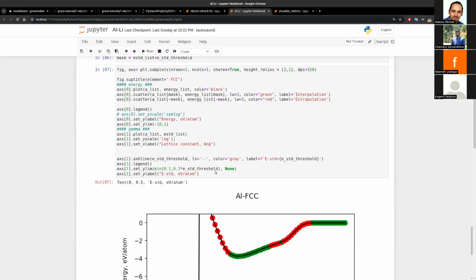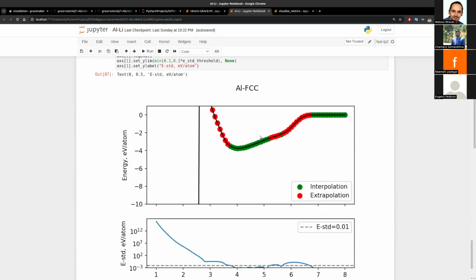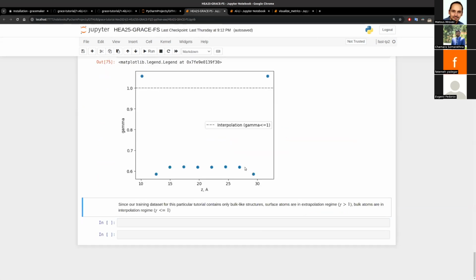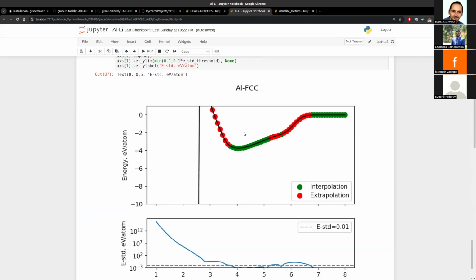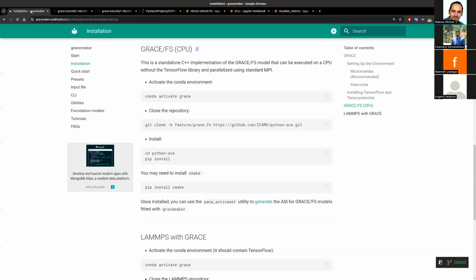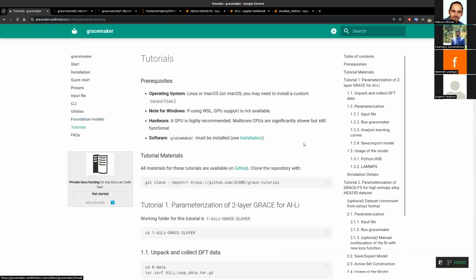So here we have seen a similar picture, but now it's a different data set. That was aluminum lithium, and this is just different models and mechanism, but it works in the same expected way. Okay, so now let's go back to the tutorial.